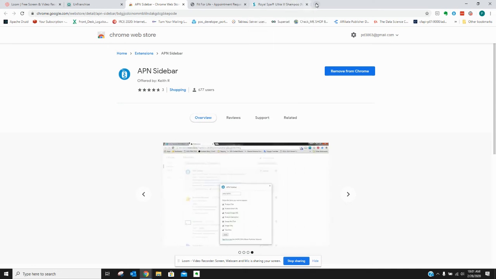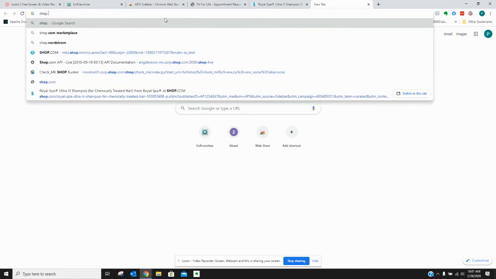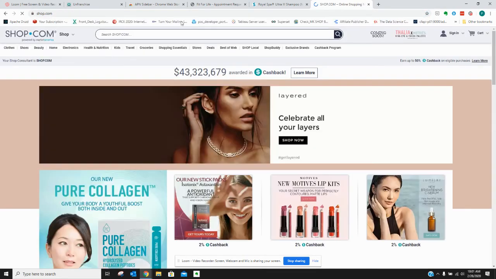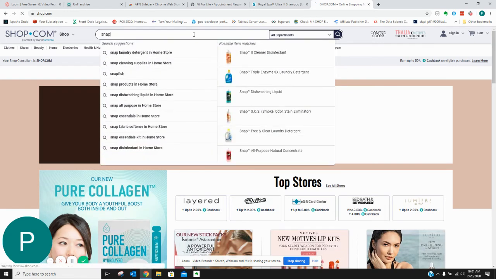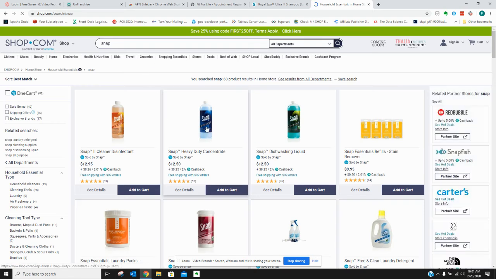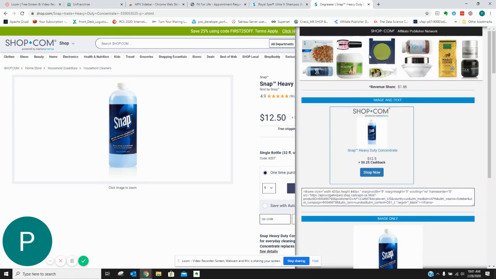The way you use the tool is you go to shop.com, and remember, you have to be in a Chrome browser. Once you get to shop.com, you navigate to a product page that you're interested in. So we'll go to the heavy duty concentrate. And once you are on the product page, you can go click on that Chrome extension and it pops up a little window to the side, thus the name Sidebar.